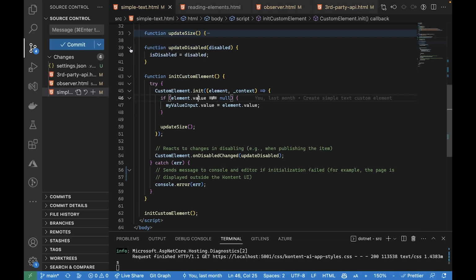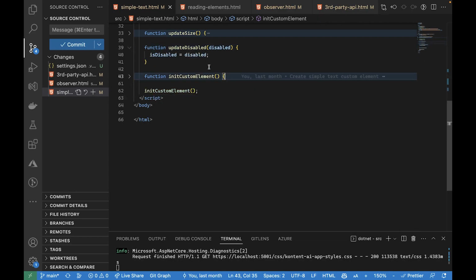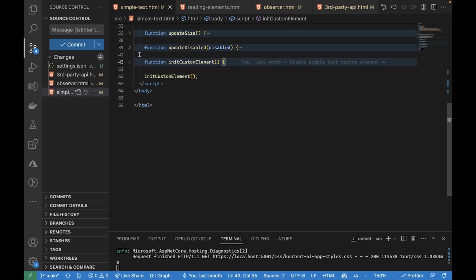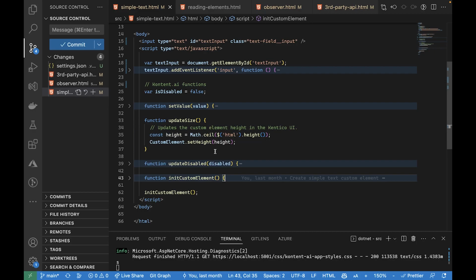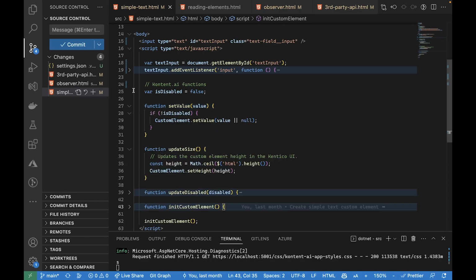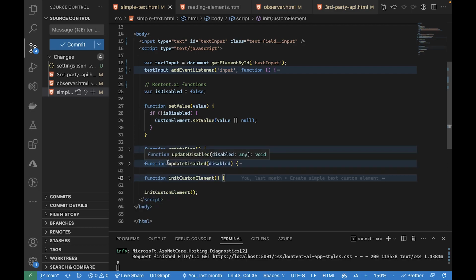And update disabled, just so you can see the function. It changes a toggle, which we use elsewhere. Okay, let's have a look at update size. This is my implementation of it here. We're just changing the height of the custom element based on the height of the HTML object within the loaded page. And set value here, really simple function that basically says so long as this element's actually enabled, we're just going to set the value to whatever the value is or null.